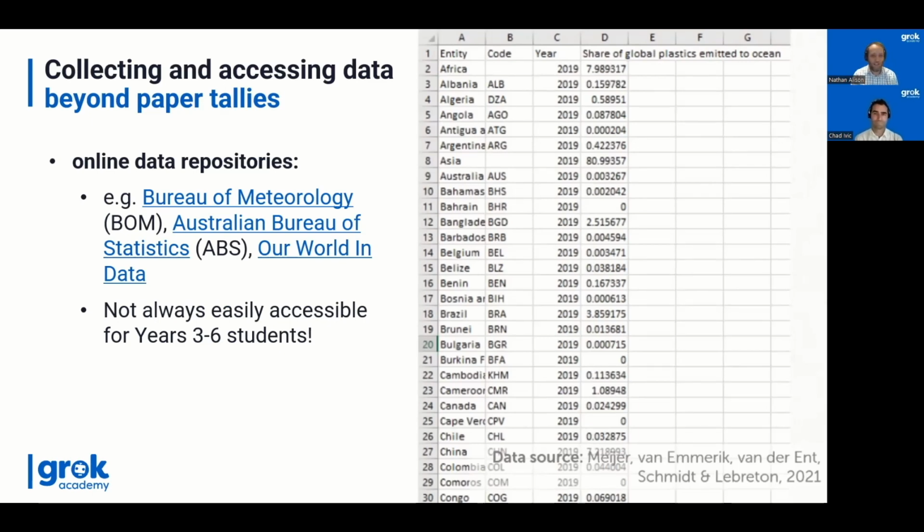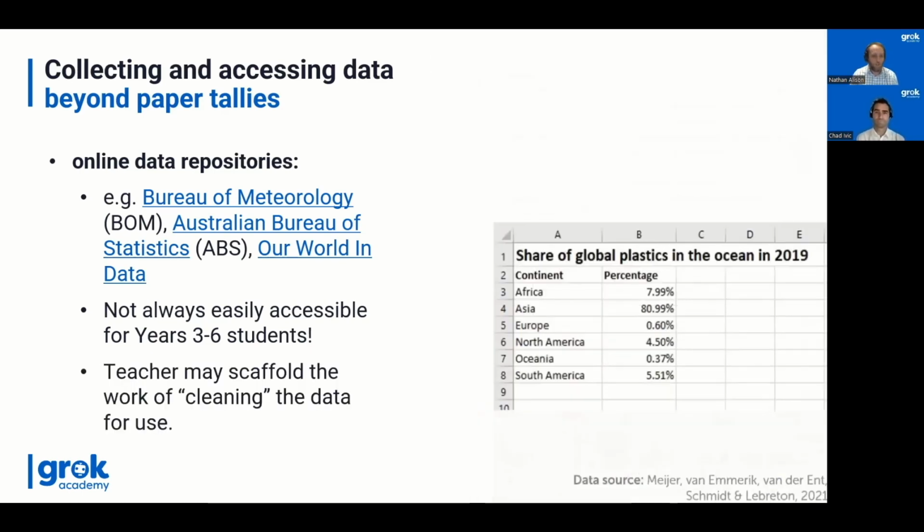These websites will allow you to download enormous Excel files worth of data, big XLS files that have all these columns and rows. And that might really throw off a year 3 to 6 student. So the teacher may want to scaffold that data. We sometimes call that cleaning the data by doing a little bit of work in Excel themselves. Or by finding some data that's already been processed a little bit or summarized a bit, so that it's not so daunting to actually access.